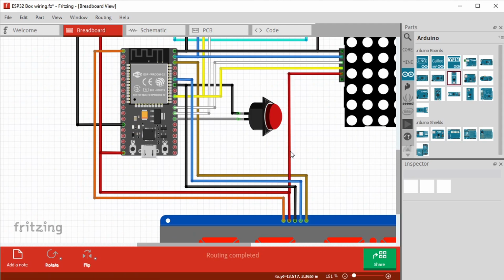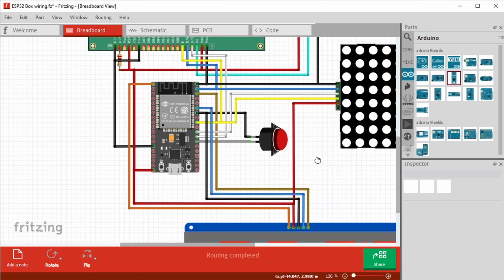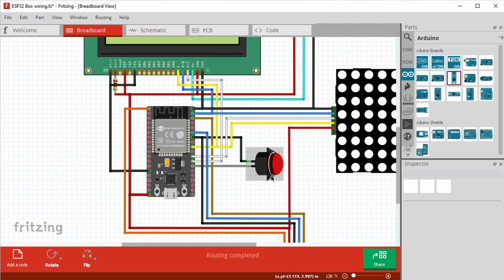And I've got 5 volt in red. The orange coloured one is 3.3 volt. So that's telling the display here to use the logic. I've also got my button wired in here between ground and one of the 2 power pins.